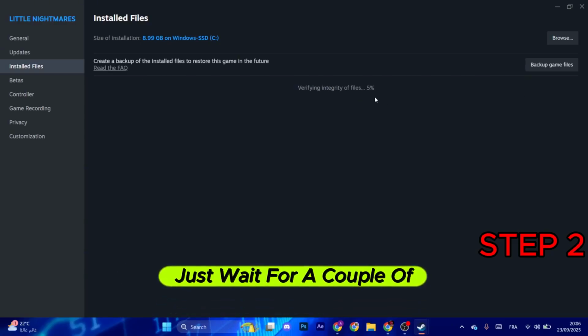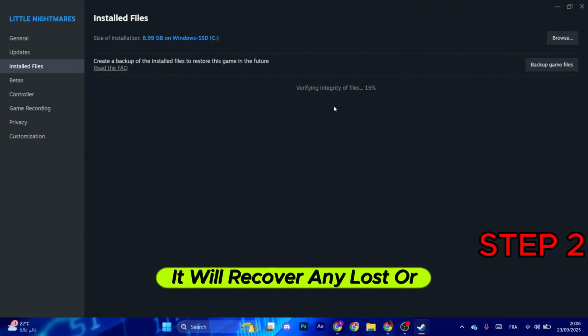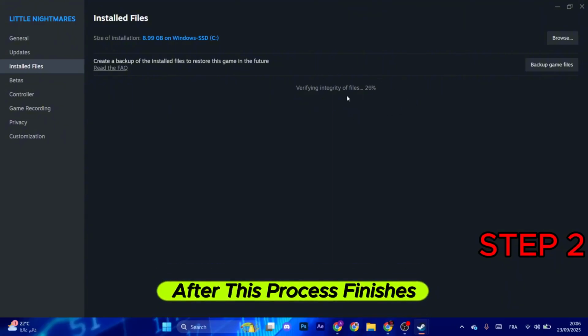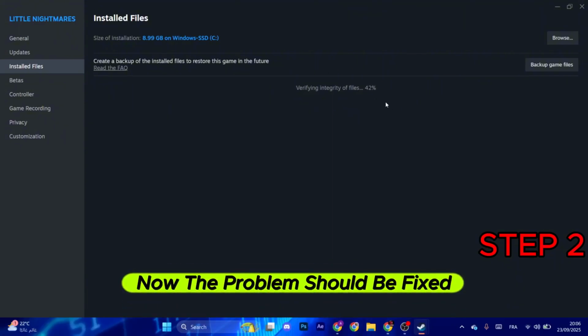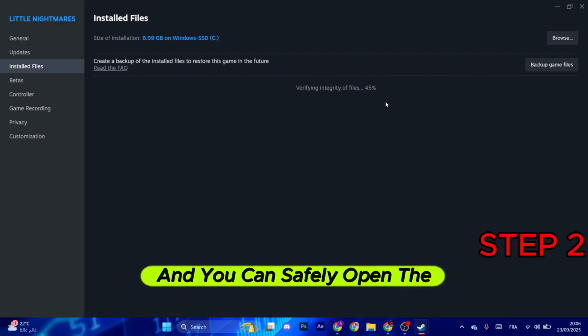Just wait for a couple of seconds. It will recover any lost or corrupted files. After this process finishes, now the problem should be fixed and you can safely open the game again without any issue.